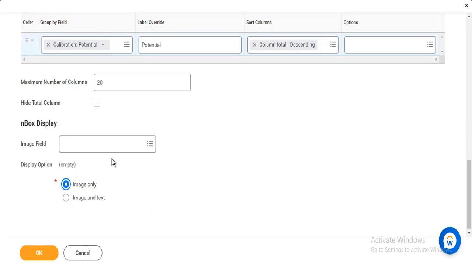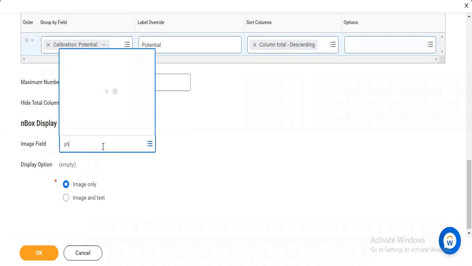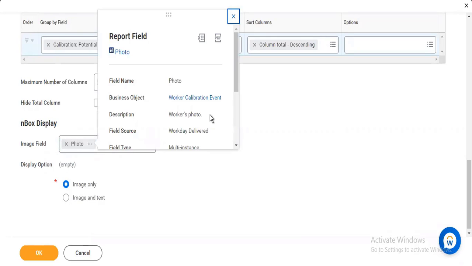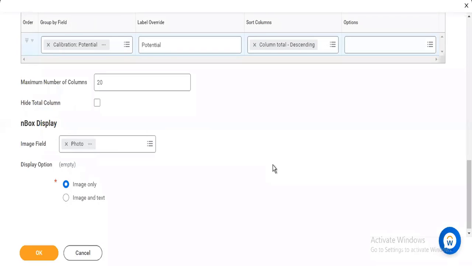I will just randomly select photo, and let us see. If you click on this workers photo, because we are running this calibration for some workers, if at that point of time I want the image as well, I can select that. If I want image as well as some text, we have that option as well. Right now we are just checking this image option.